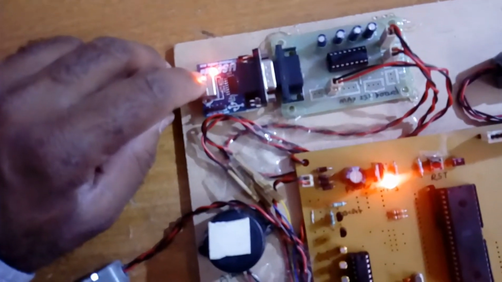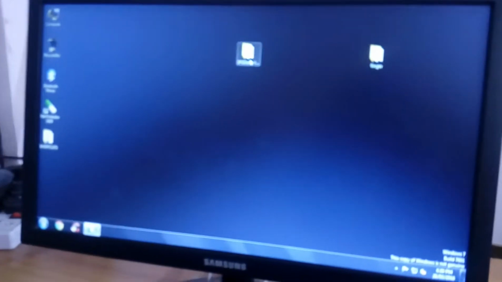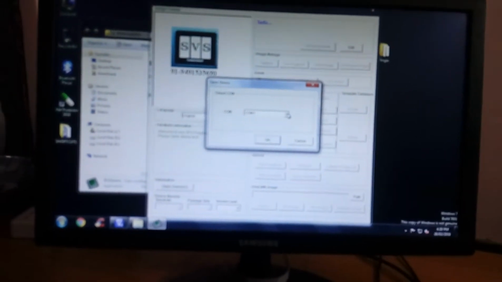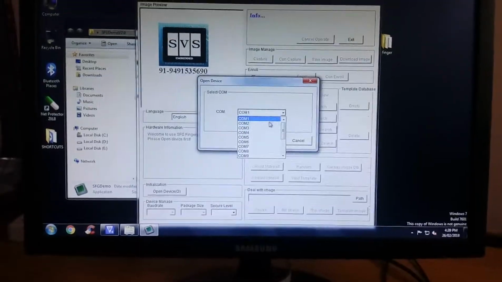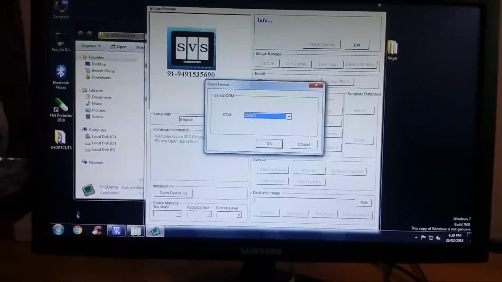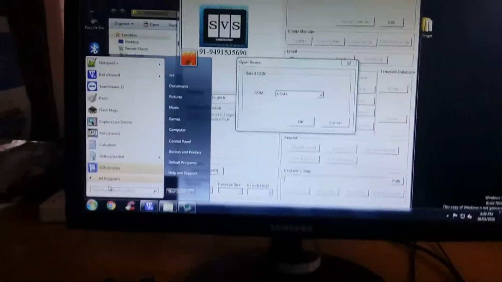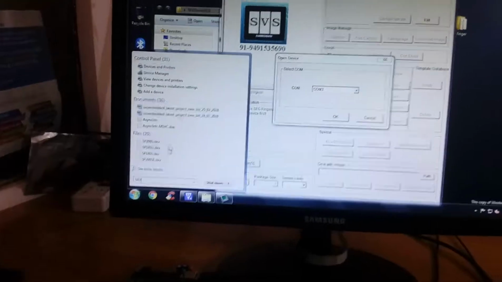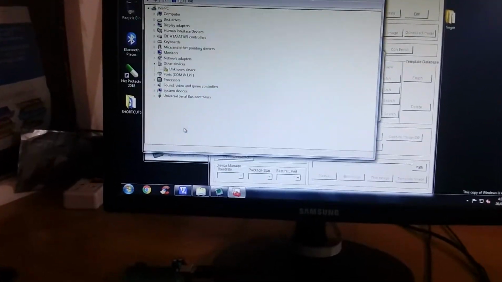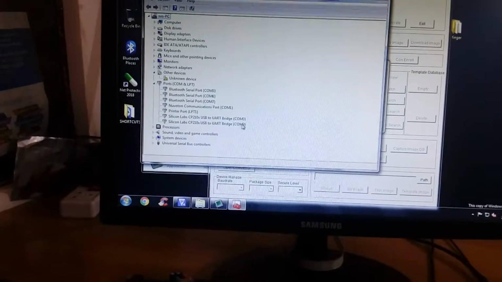Okay, so once the computer is given power, it is showing the LED. So we have a software that is called Fingerprint SFG software. Okay, so open the COM port number. It will come from COM port number 3. So you have to go to Device Manager. So you can check the COM port number. So here in ports, this should be connected to COM 3.